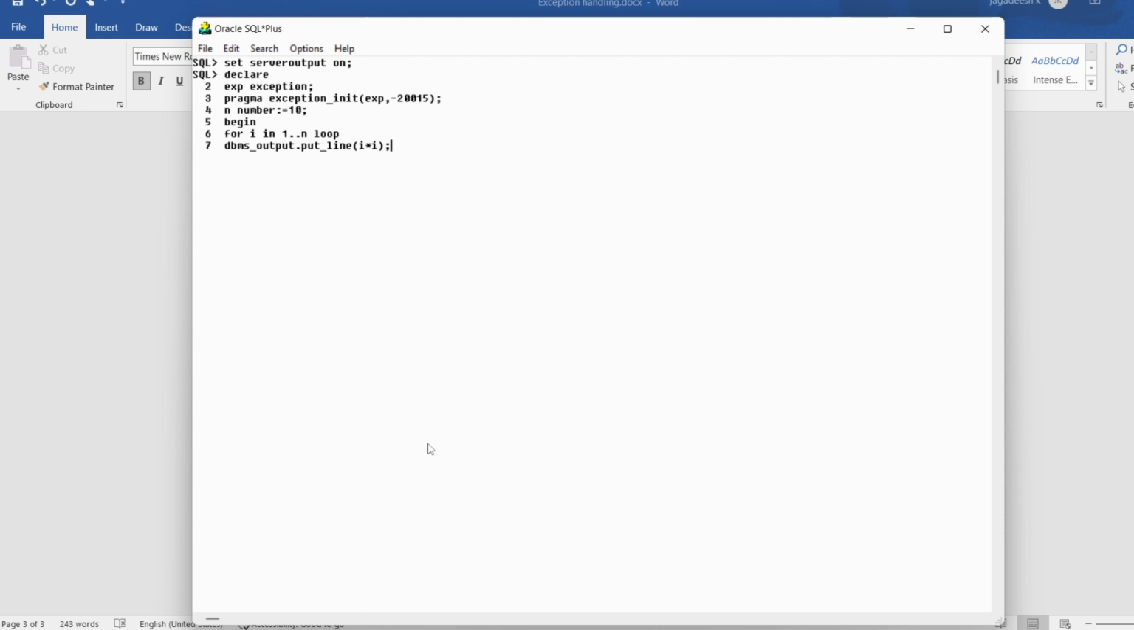1 into 1 is how much? 1. Then the I value will be 2, so 2 into 2, 4 will be displayed. Now I want to write an if condition: I into I is equal to 36, because when the I value is 6, 6 into 6 is equal to 36. Then the condition will be true. Then what are the statements I want to execute?